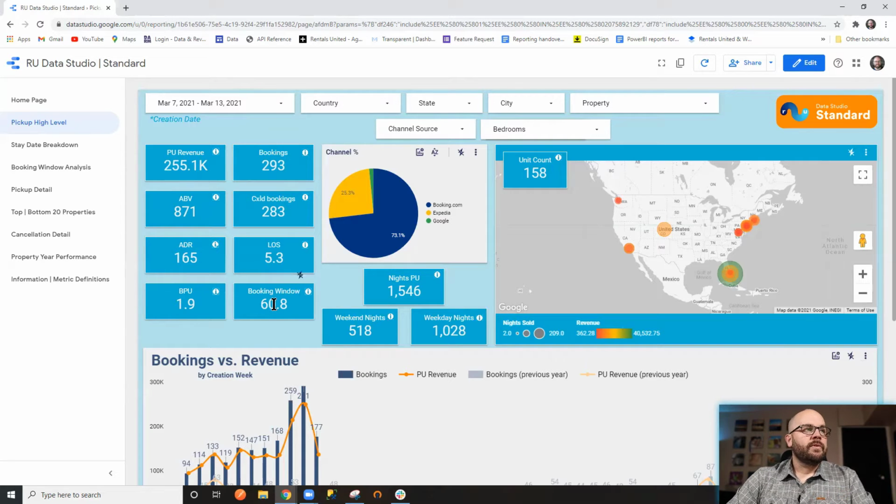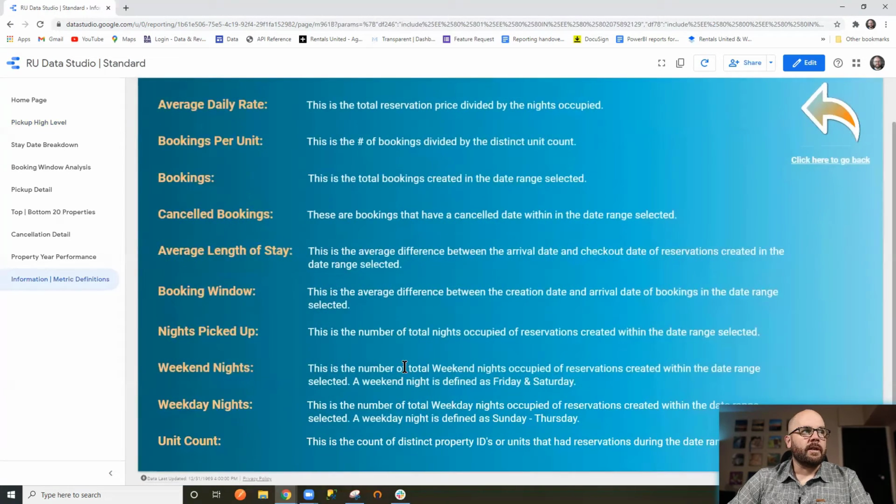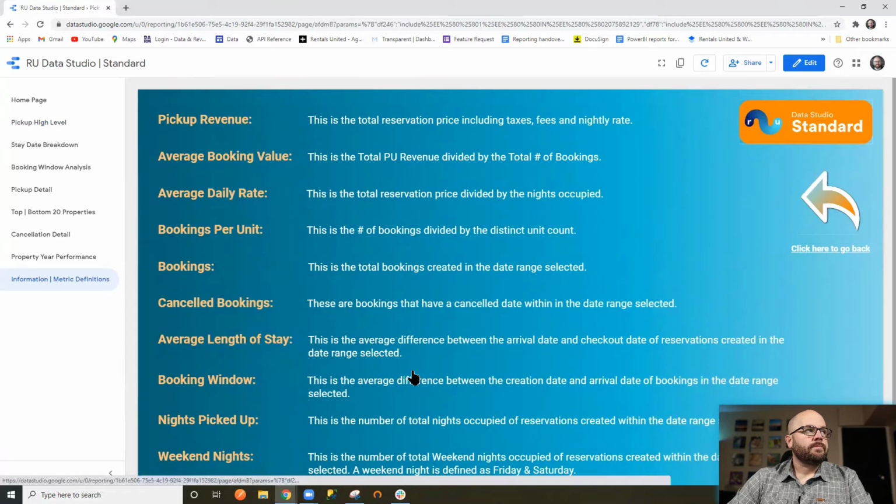Average booking window, 60.8 there. We also have the nights picked up. So they sold 1,546 nights, split into weekend nights and weekday nights. Weekend nights are considered Friday and Saturday nights. Weekdays are Sunday through Thursday. We also built in a little information tool so you can understand all of our definitions of what we define as these metrics, and go right back to that page.